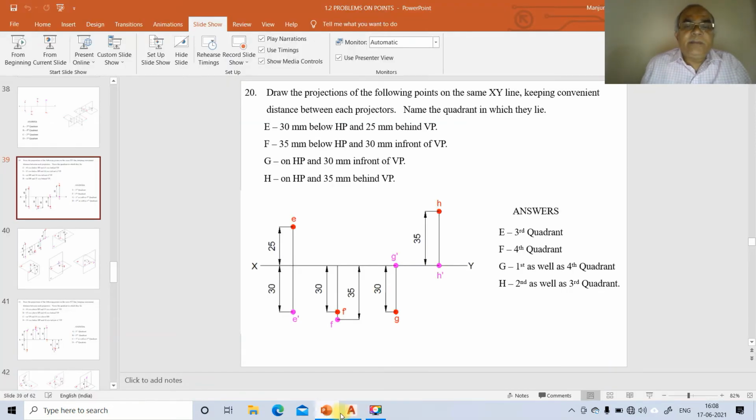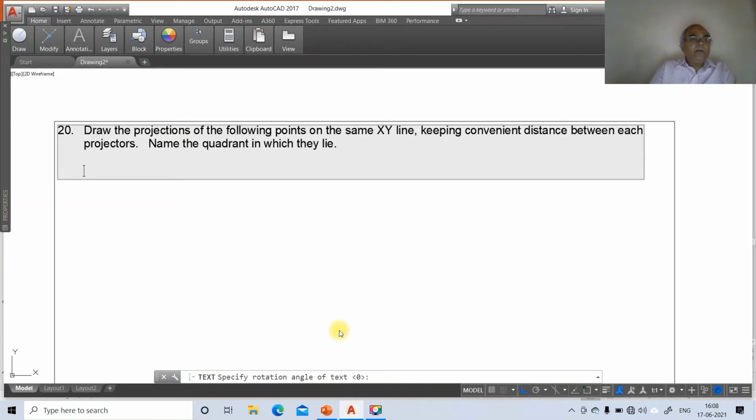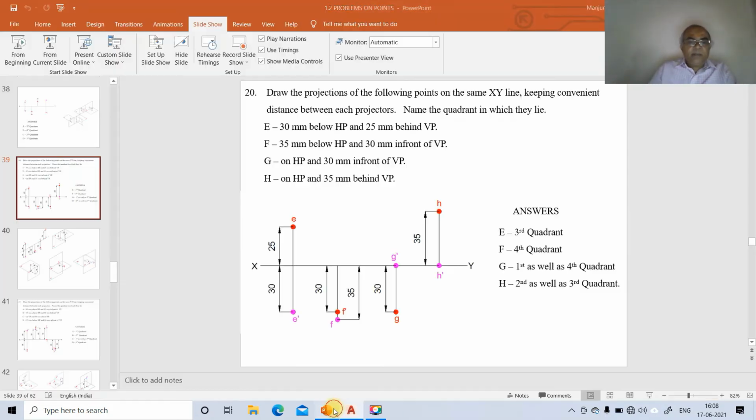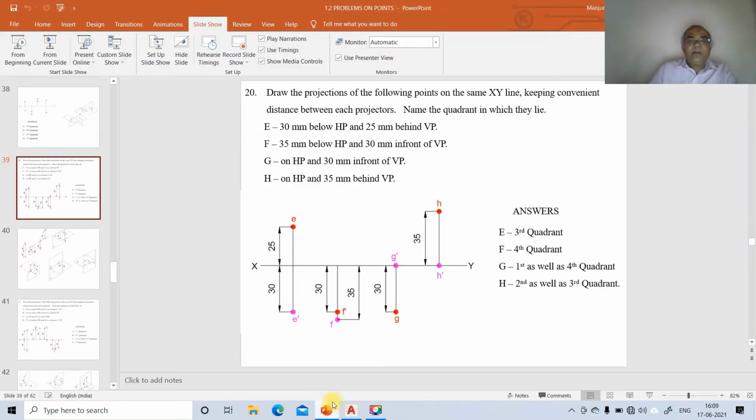So now we are going to take up capital E, 30 mm below HP and 25 mm behind VP. Here he says 30 mm below HP and 25 mm below HP and behind VP. And then capital F. So here 35 mm below HP and 30 mm in front of VP, below HP in front of VP.